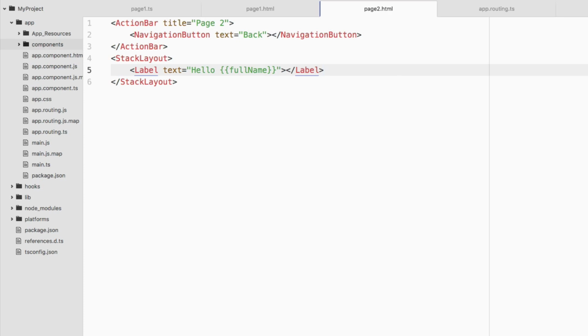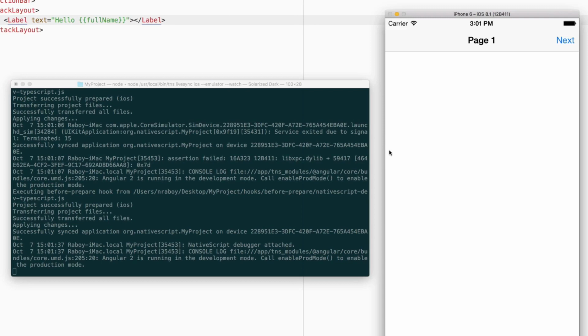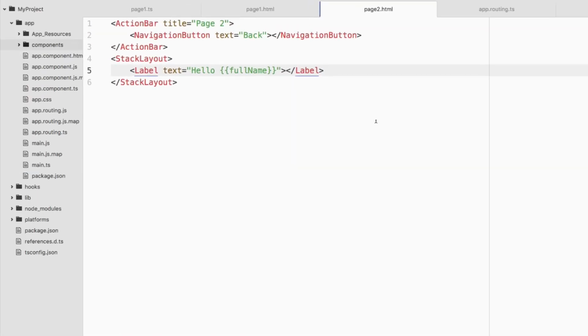So I'm going to open up my terminal, which I believe I'm still live reloading. I'm going to click next. And you can see it says hello, Nick Raboy. So we passed that value in from the first page. So that's, again, incredibly convenient. You're going to find yourself using it all the time. So that's just the basics when it comes to navigation in an Angular 2 NativeScript application.